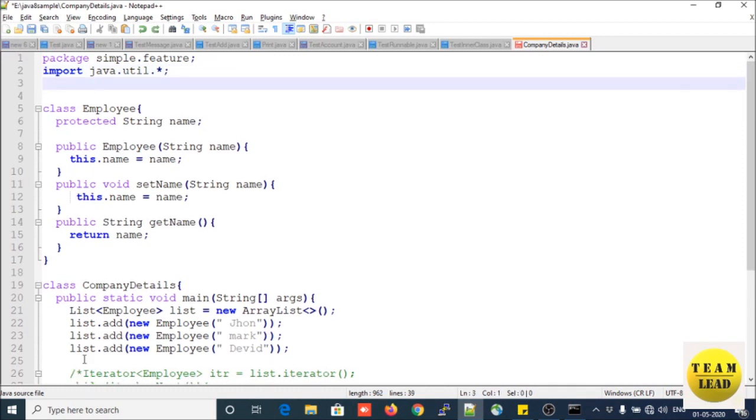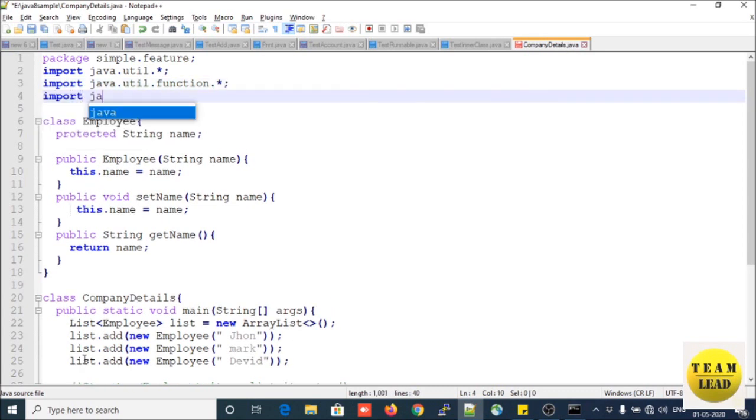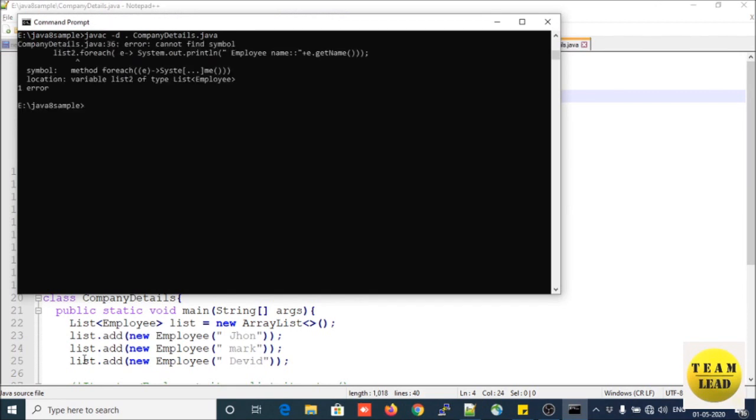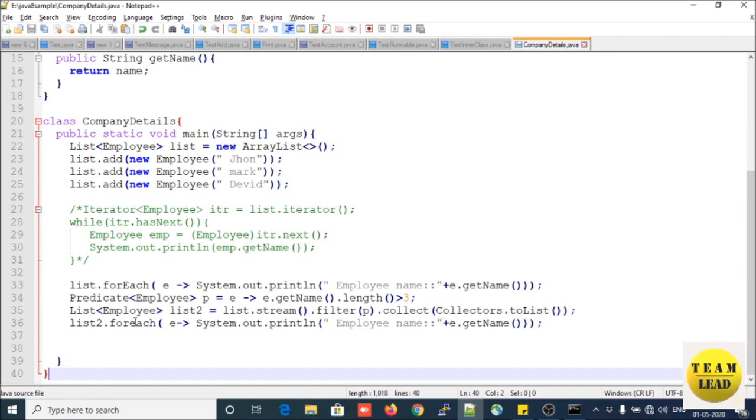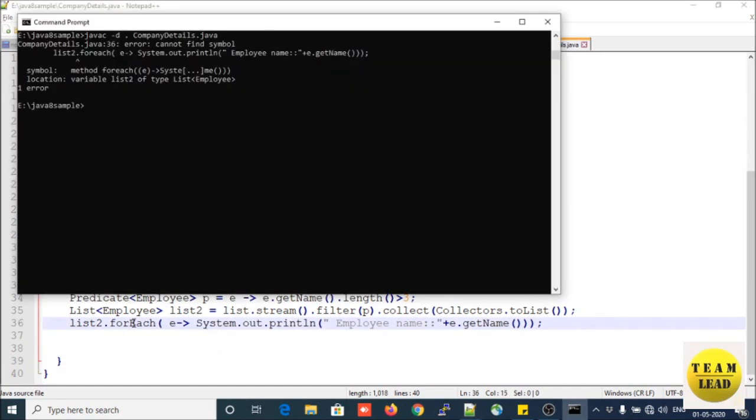So import java.util.function, which has Predicate and Function. Import java.util.stream.star. So let's save and compile. For each, there is a syntax error here. Compile. So our code compiled successfully. Now let's run.